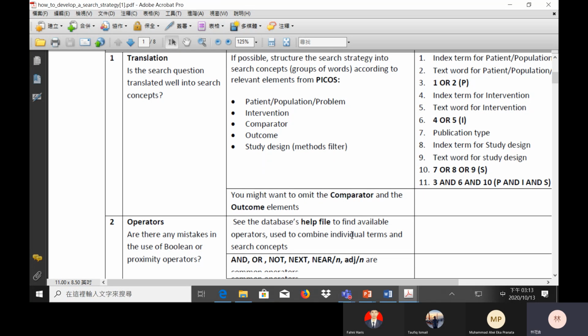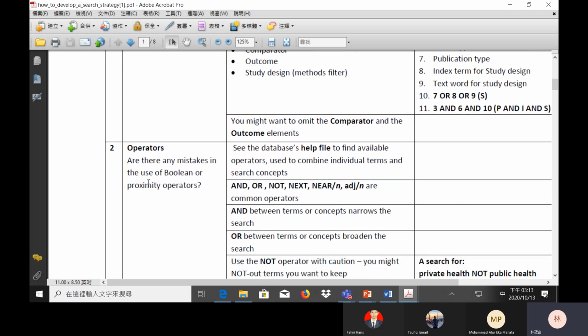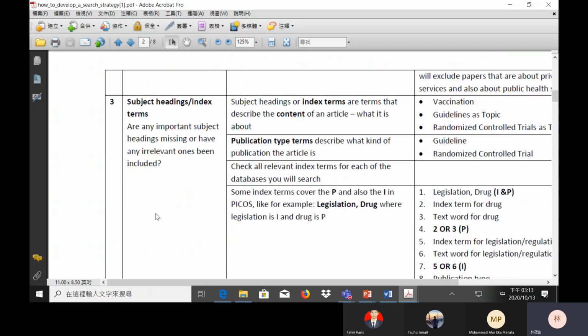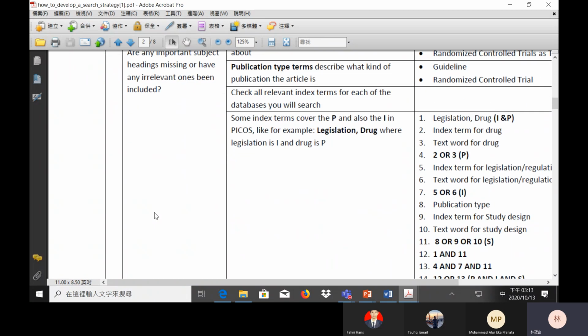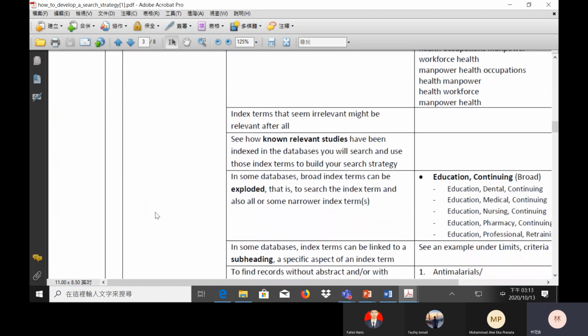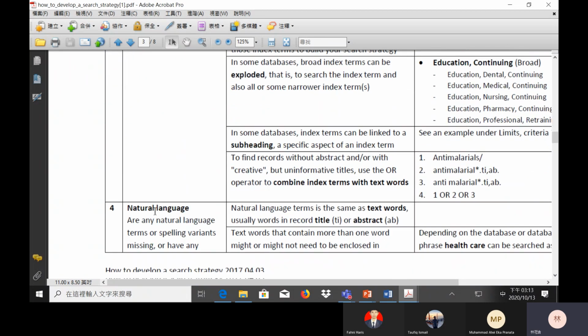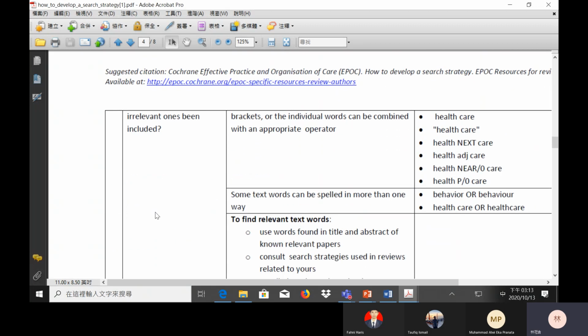Okay, and then the operators. Are there any mistakes in the use of Boolean or proximity operators? And are any important subject headings missing or have any irrelevant ones been included? So anyway, we have 10 checklist items here, so you can check to see if you have a good search strategy. And I'll also upload this file to the Teams. You can download it.